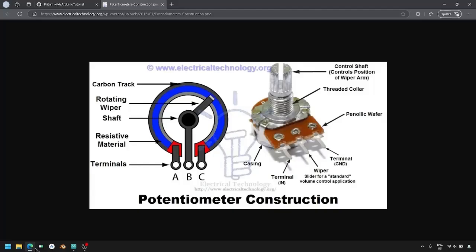In our project, we are going to use the potentiometer as a voltage divider, read the voltage and use it to do some calculations in Arduino. So let's start with the code.